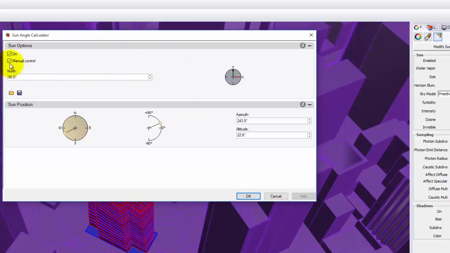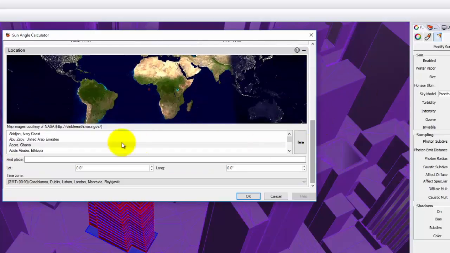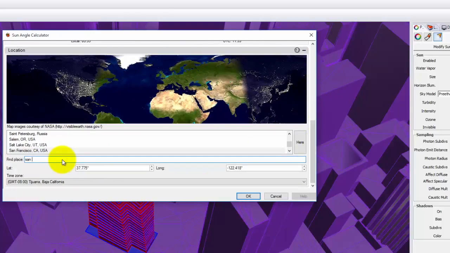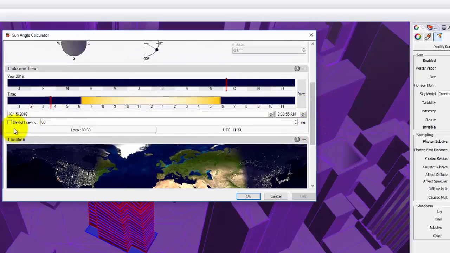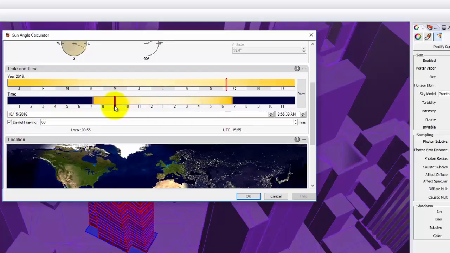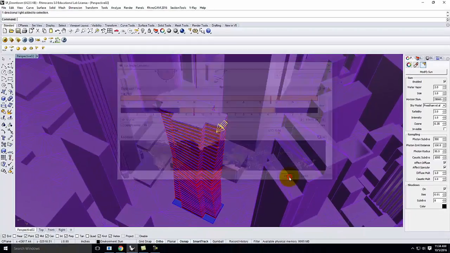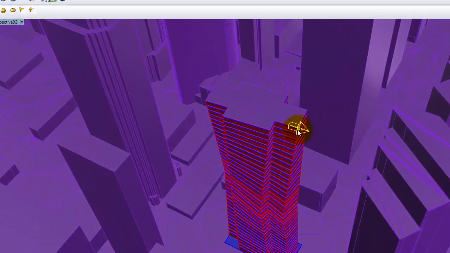Now, unfortunately, it converts over to manual control. If I uncheck manual control, I have to go back through the same process of typing in San Francisco, coming back up, turning on daylight savings, adjusting my time, and I could, for example, pick a time that was in the morning. When I'm done this time, it will just update my light, and you see that the direction of the light changed for a different time of day.